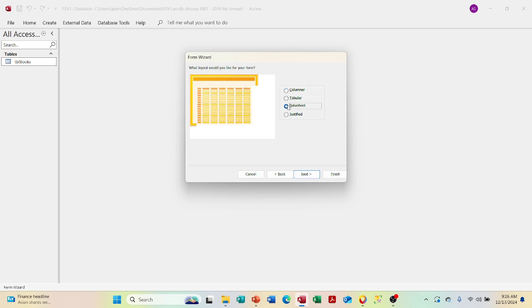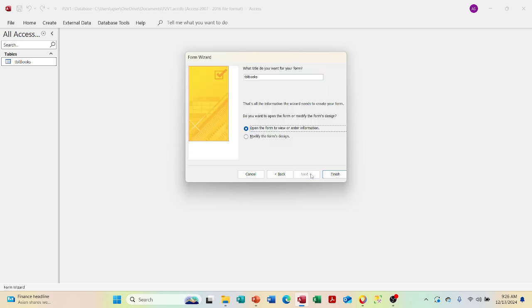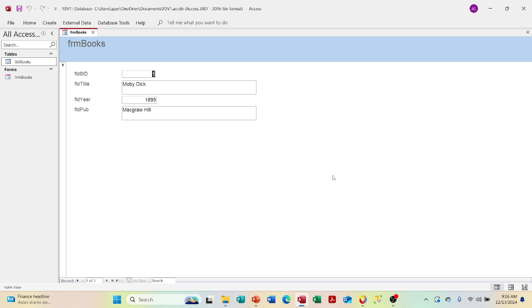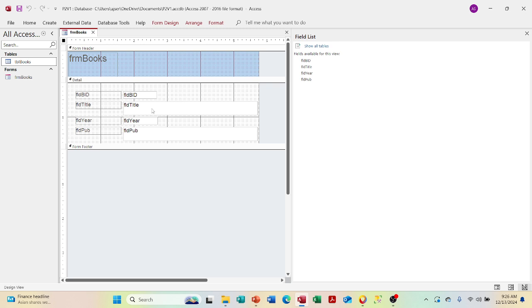By the way, data sheet is what you would find in a table. The other ones are columns and so on. And here, notice it named it table books. We're going to name this form books and finish it. It's going to open it up. Now, I want you to see something, and this is why I'm doing this demo. I'm going to go to the field for the book ID. This is the field. We have a label for it. We have a field for it.